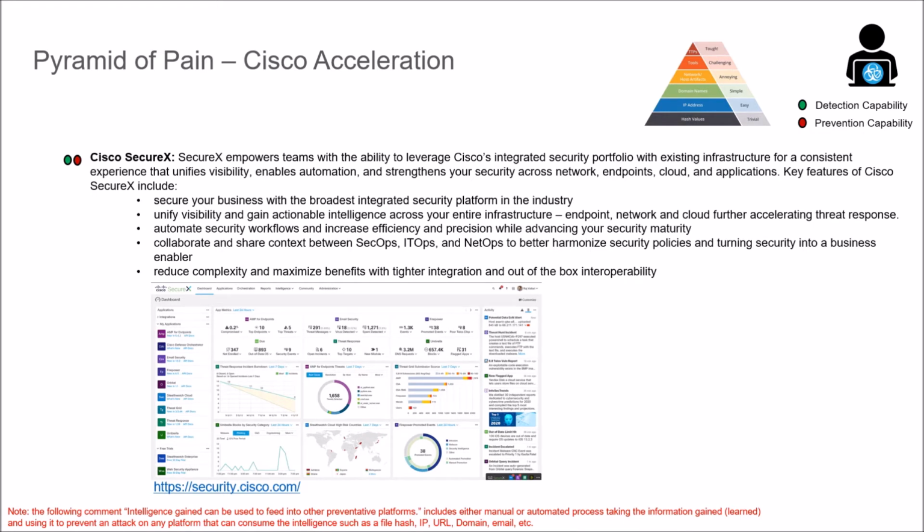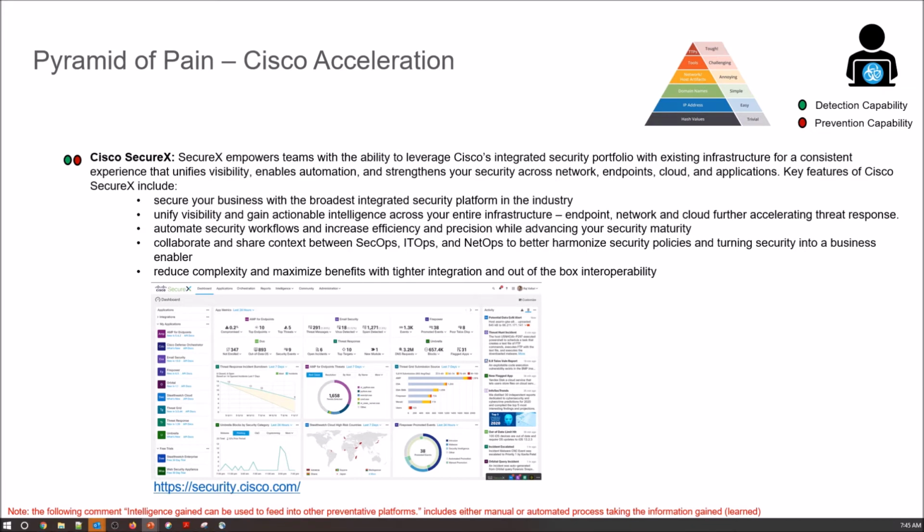So recently Cisco also released a product called SecureX. The goal here is to empower teams to leverage the full breadth and capability of that Cisco integrated security portfolio, right? Architecture, platform, call it what you may. And the goal here is a consistent experience that unifies visibility, enables automation, strengthens your security across network, endpoint, cloud, and applications. But again, it's not limited to the Cisco security portfolio.